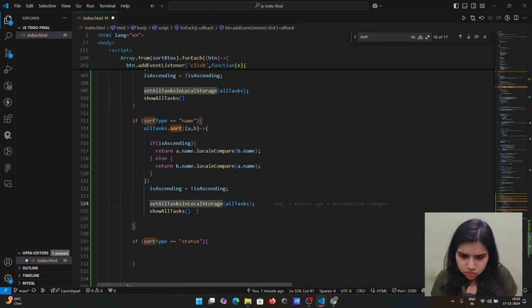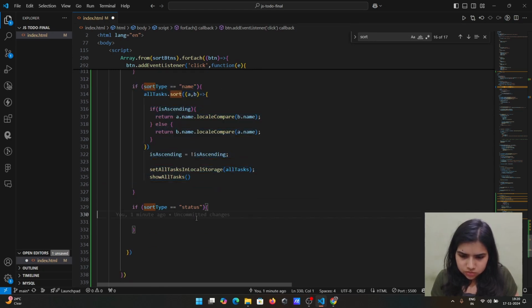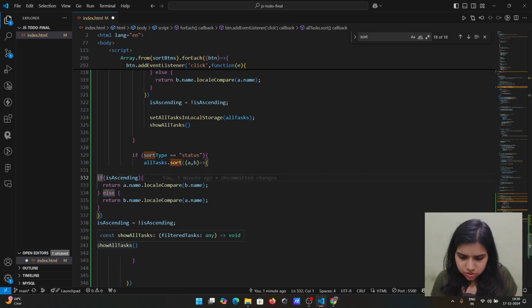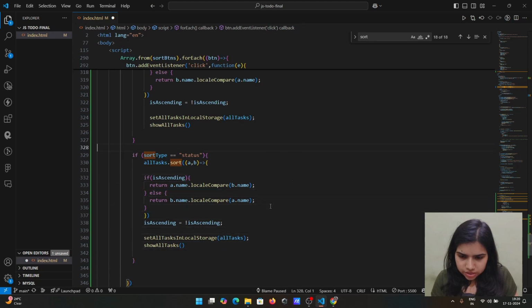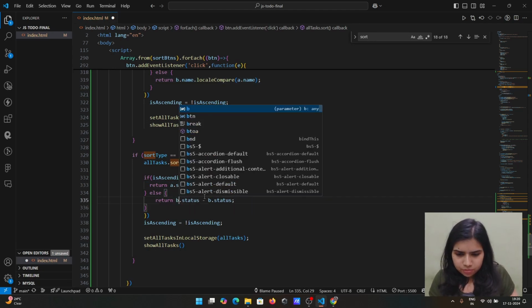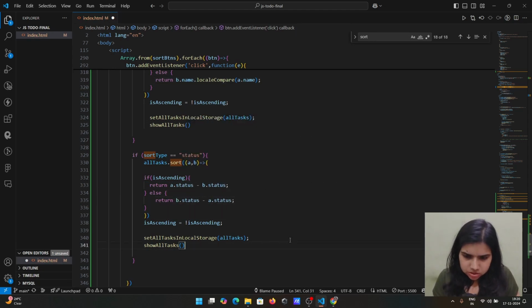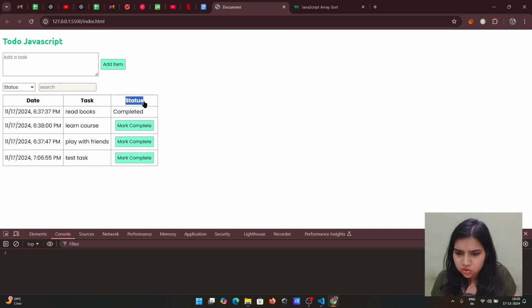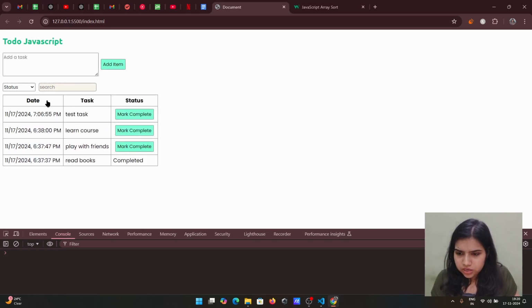Let's just do it for the status one. Add it here, take it from here and move it toward the right. Here instead of this, it's a numerical value, so we can do a.status minus b.status, and in case of the opposite we can do b.status minus a.status. It's completely done. Let's check it now. Yes, if I do this, it is changing again, and on the status it's also working fine.